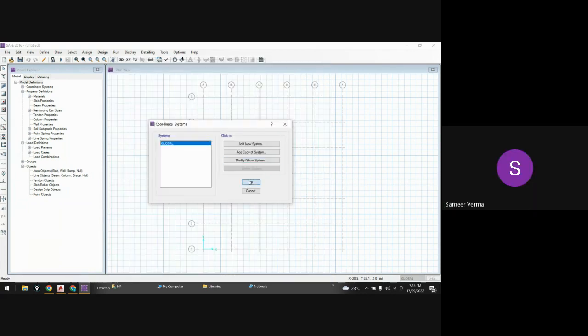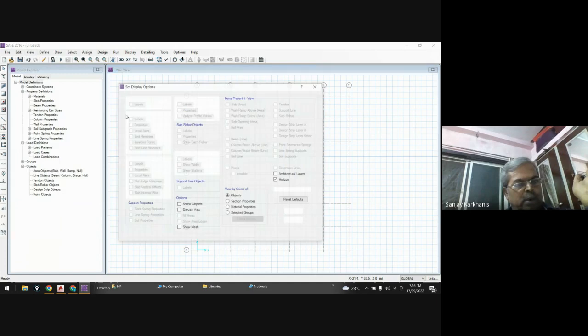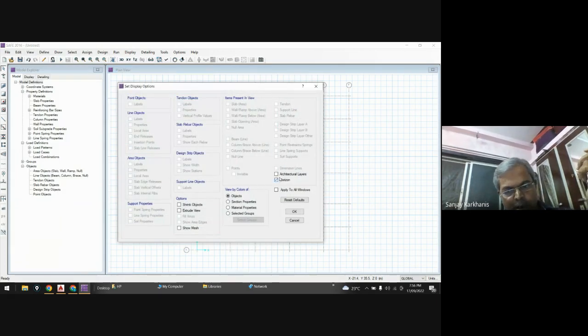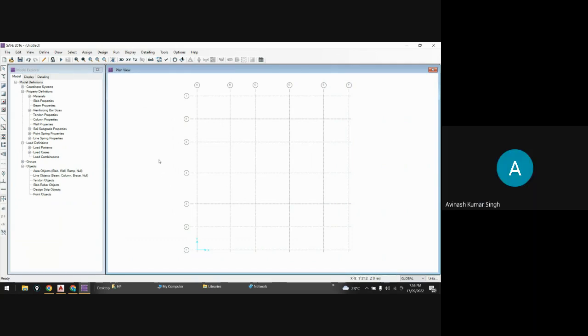So this is our grid. Now you are having one grid and there is one horizon also. So you can hide this horizon so that you will understand this grid properly. For that, either you can go to this set display option, or you can go to view and set display option. Either way, and see here this horizon. So uncheck this horizon so that everything will be very clean. Okay.